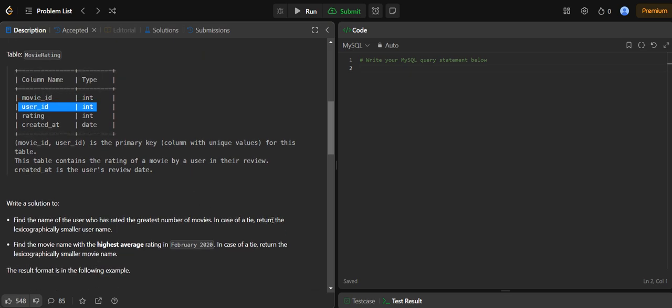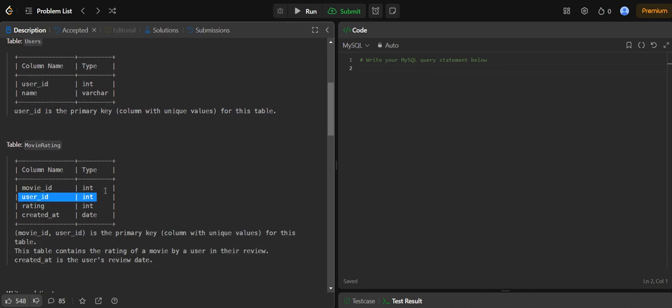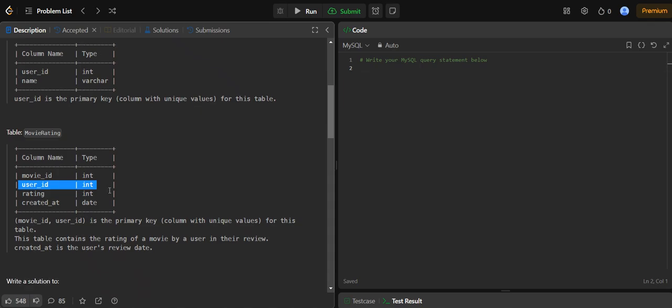In case of a tie, return the lexicographically smaller username. If I join this table with the users table, I will get the name, and from the name, I can order and find the lexicographically smaller one. Lexicographically smaller means alphabetically smaller. In a dictionary, A will come before B will come before C. So A is lexicographically smaller than B.